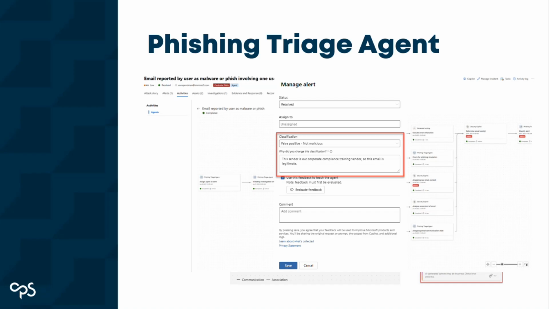Then there's that checkbox that says use this feedback to teach the agent, and then you can evaluate that feedback. So basically we're just giving that feedback to the agent, closing that loop, and making sure that it won't pick this up again in the future.